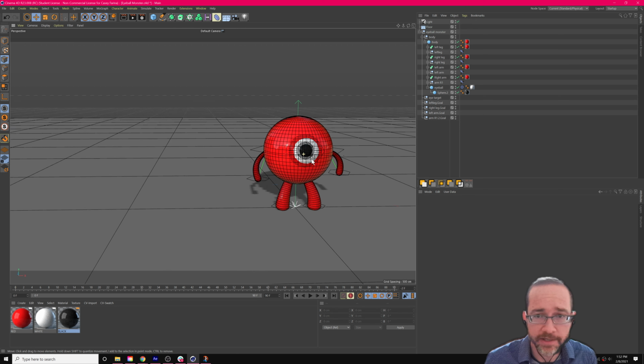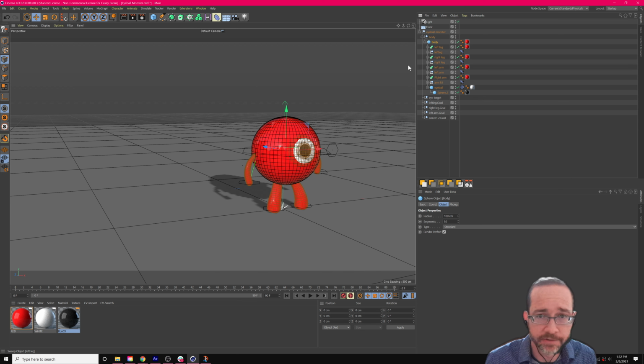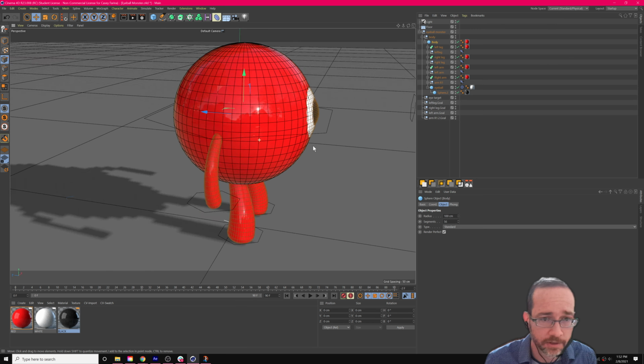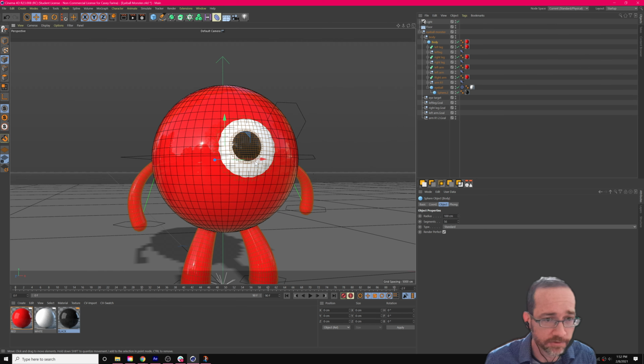So that's making the eyeball, and then the eyeball itself is a child of the body, right? The big sphere, that's the body right here. That's the whole big thing.